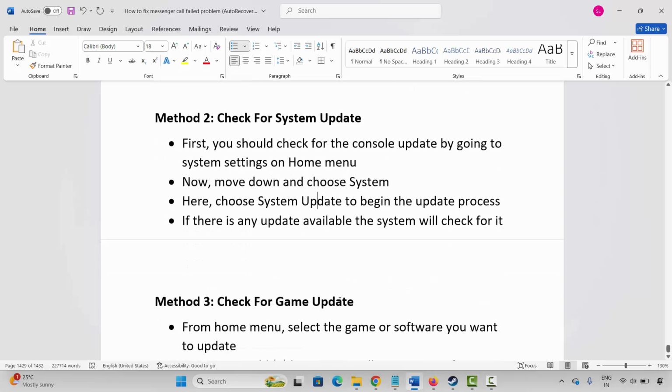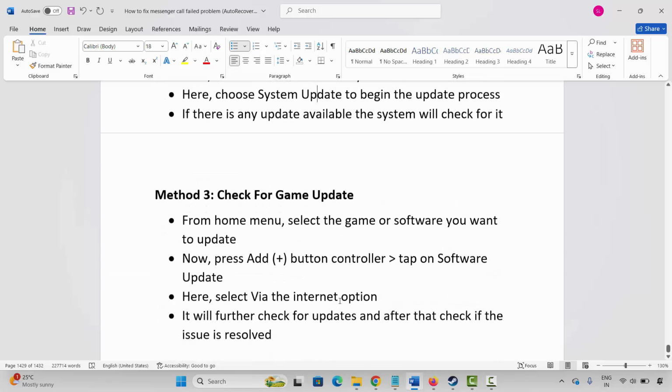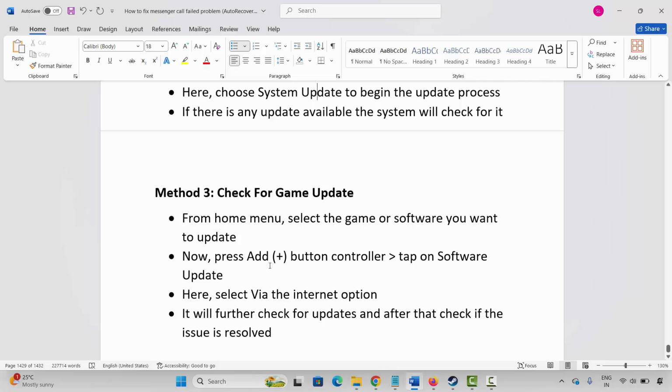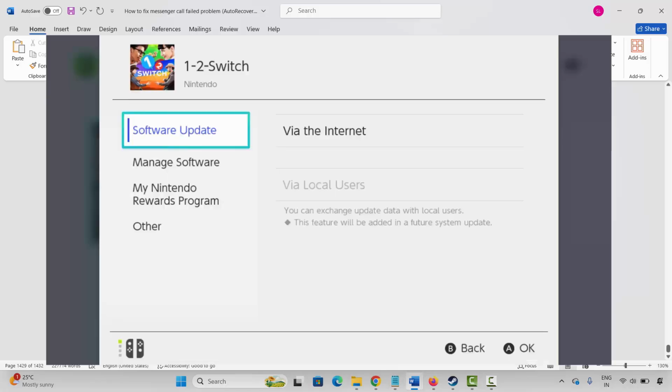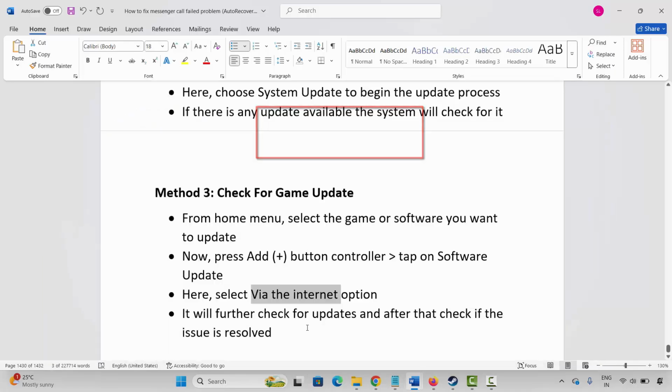If not, next solution is to check for game update. For that, you have to go to the home menu. Now select the game or software you want to update. Now press the plus button on the controller and then tap on software update. Here select the via the internet option. It will further check for updates and after that check if the issue is resolved.